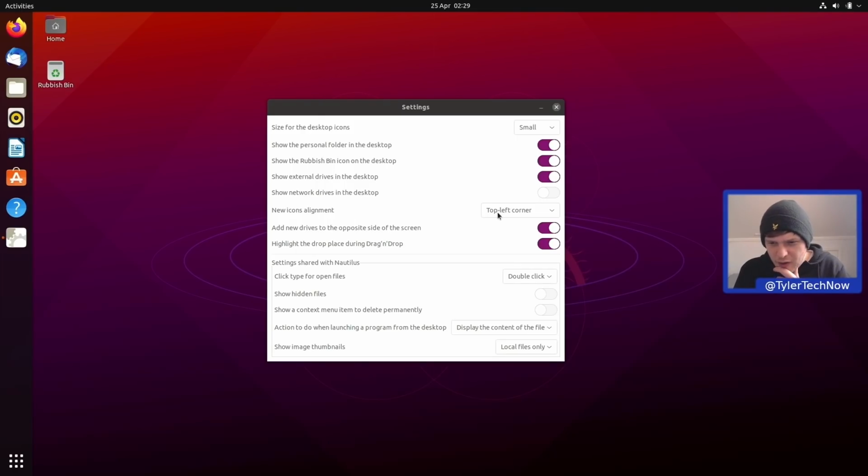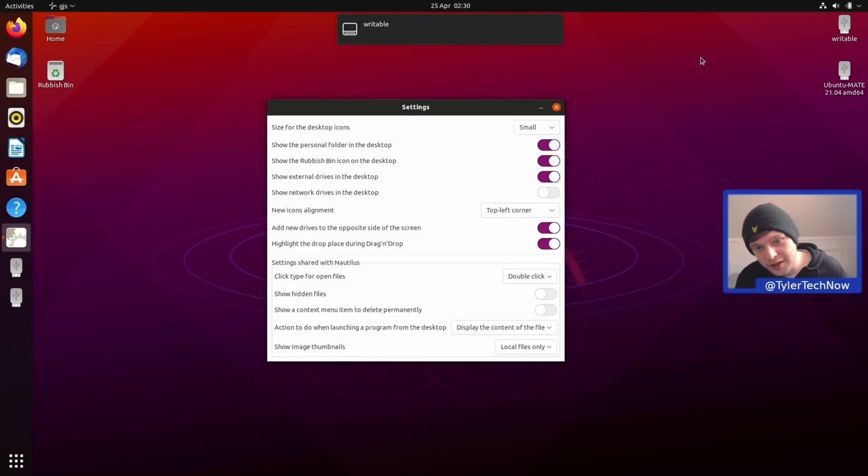So they're going to align on the top left corner, which is over here. However, new drives are going to go on the opposite side of the screen. So I think I'm going to go and get a USB quickly and see how that works. Okay, so I've just plugged in a USB that we used for the Ubuntu Mate video, and it has indeed put them on the right hand side of the screen with our other icons on the left. I'd rather have it all on one side, either left or right, so let's go ahead and do that now.